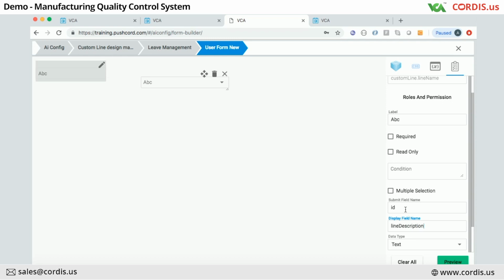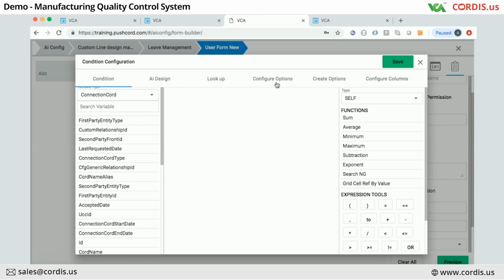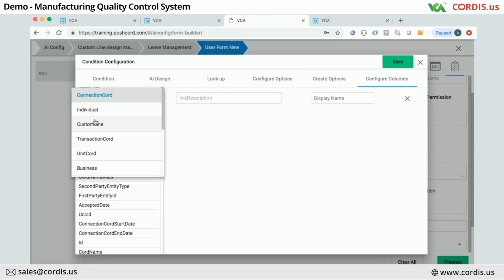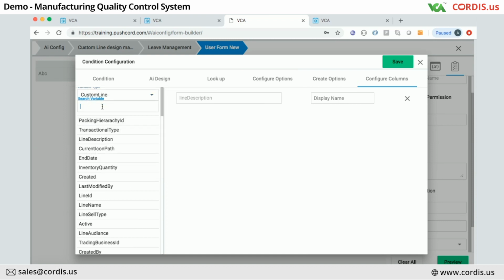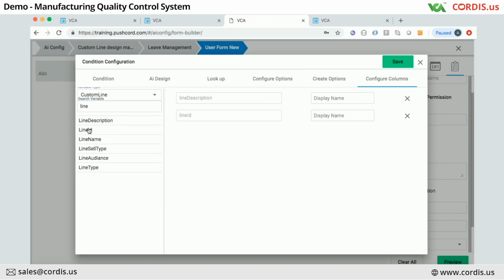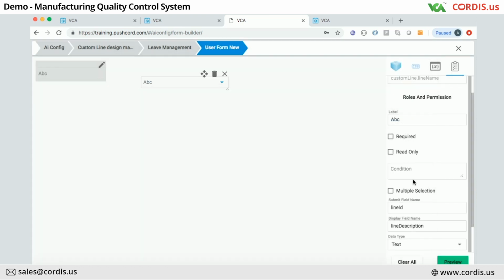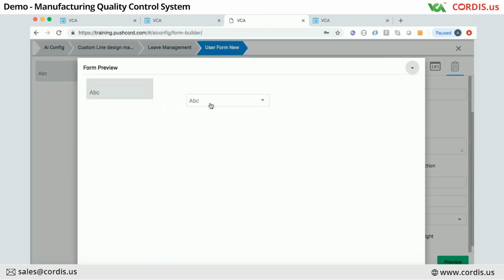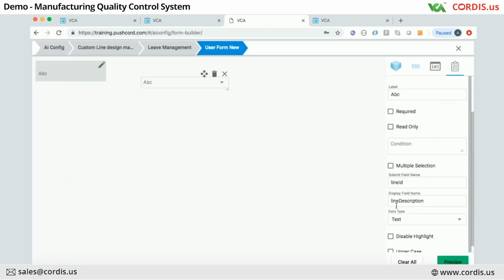And once a user submits, what do you want to submit? So I'll say line ID. From the custom line perspective, I can bring in line ID also, because when a user selects a description, I want to pass on a line ID, right? And then let's preview it here. Let's see, okay, it does not show because it may not have a value in the backend.